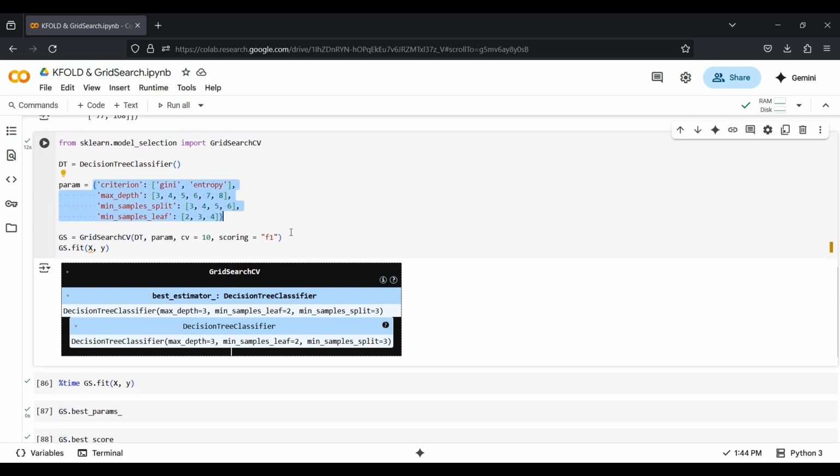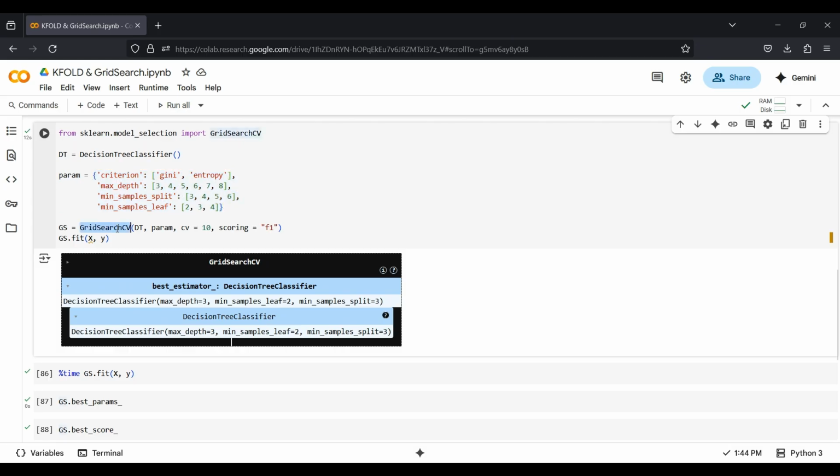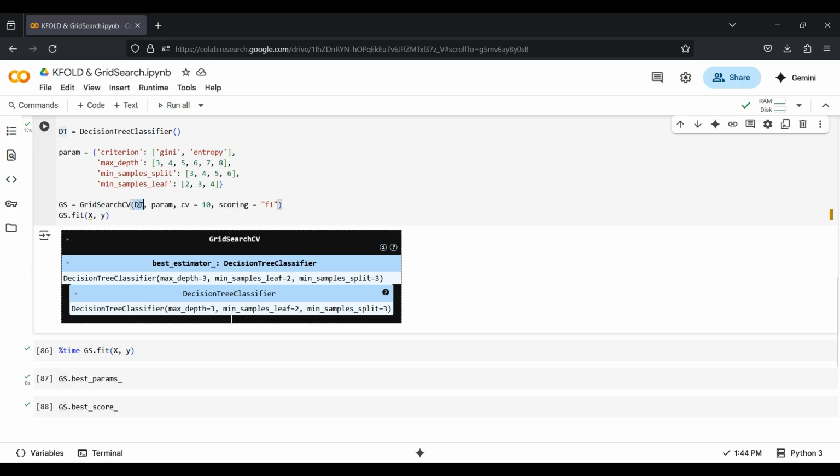So I import GridSearchCV. Now I define my decision tree, and then I define the parameter grid. This is basically the space where the grid search will look for the best combination. Grid search has a few key arguments. The first one is the estimator. Here I chose the decision tree. The second is param_grid, which is the dictionary of hyperparameters, as you can see. Then CV is the number of folds, and scoring defines the performance metric.